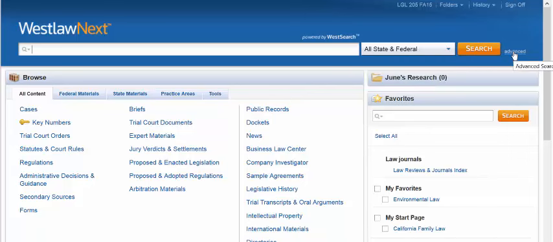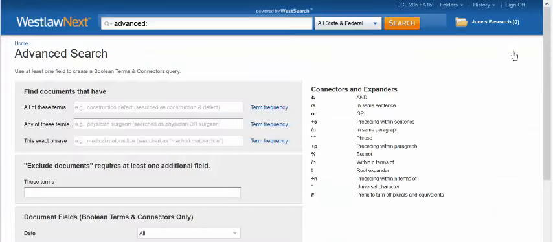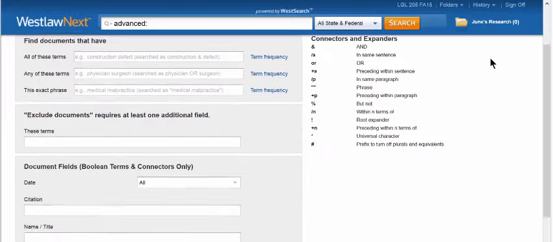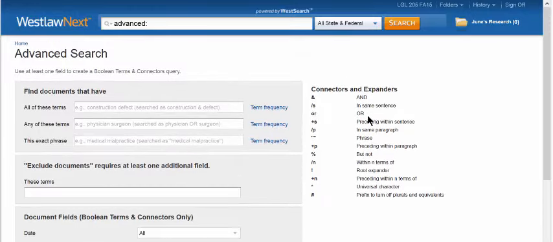I could go to advanced search, where I can add connectors and expanders. And that's one of the things we'll learn in your book. I've known some students who have used these connectors and expanders in their Google searches. The ampersand, you can connect two words.